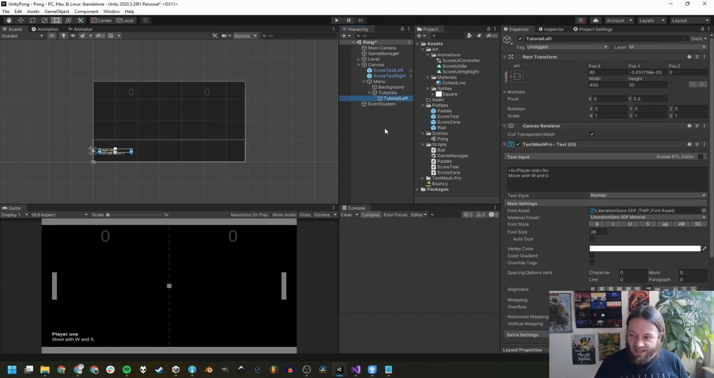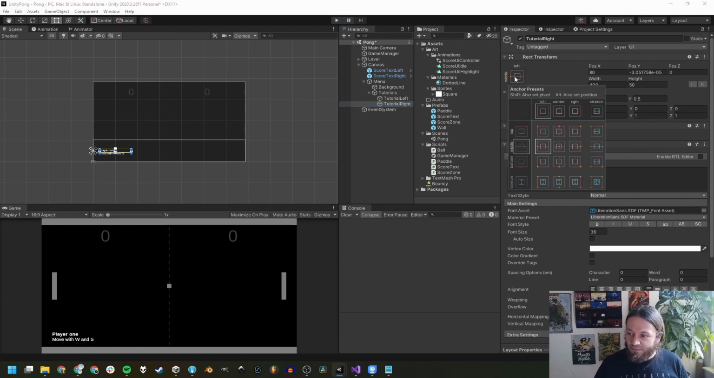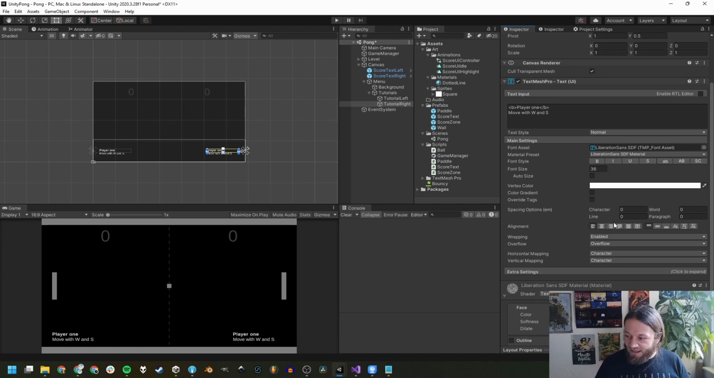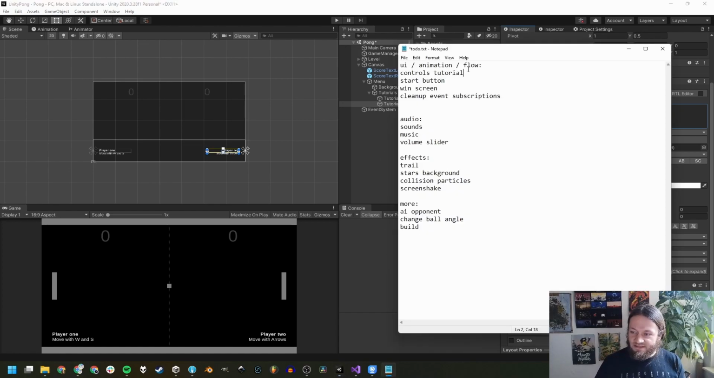Let's duplicate this for the right one. And this one, again, we want to pivot it at the right, shift click this one. And for the same distance, we're going to go with -80 here. And the only thing we're going to do now for the position is to change the alignment. So now it looks a bit stupid. Now it looks pretty cool. So this is player 2, and they are going to move with the arrows. So yeah, I think this looks pretty good. And we can tick it off the list, the controls tutorial.